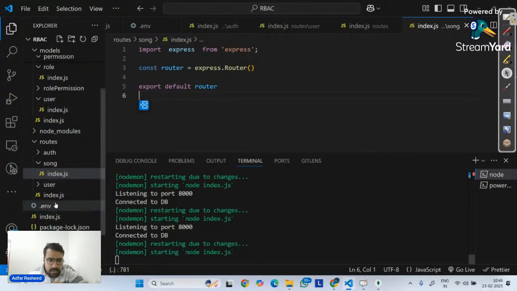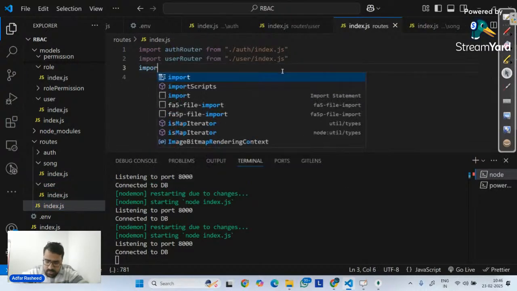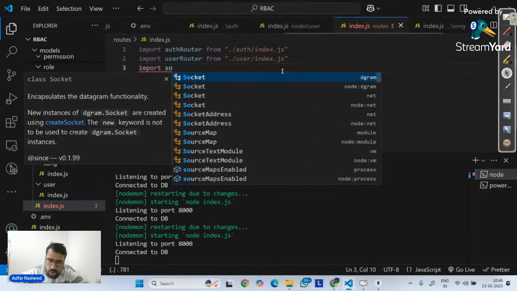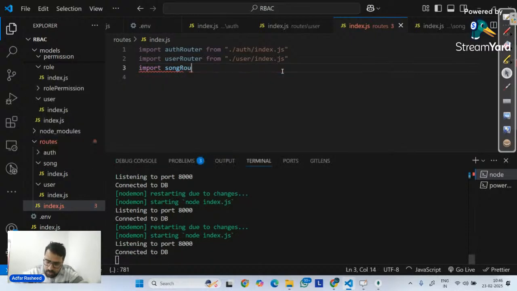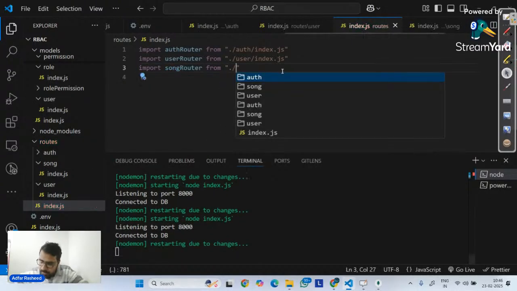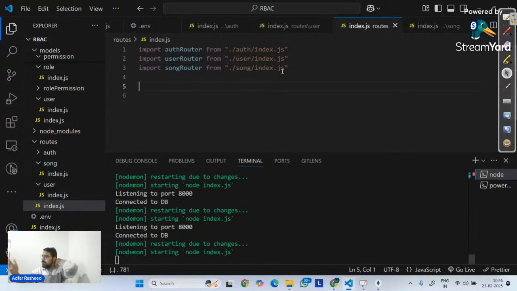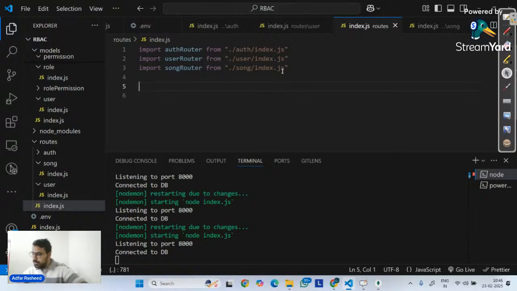Similar code here. In the index.js, I will simply try to import this as well. So import my song router, and then from where? From song/index.js. So there are three routers. Now what would you want? You would simply want routes like this.